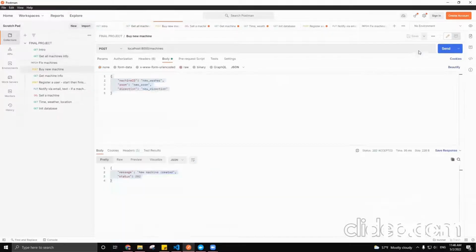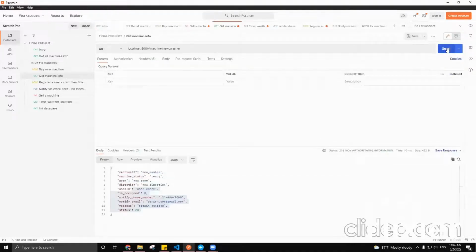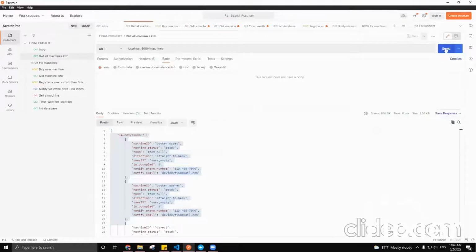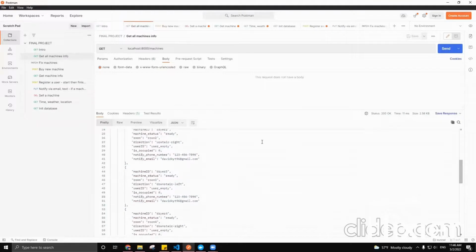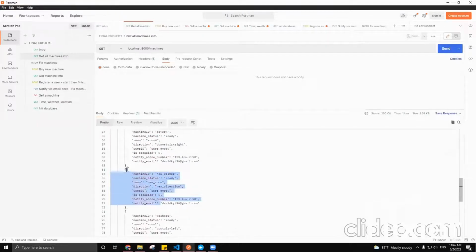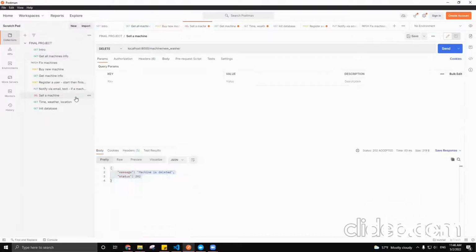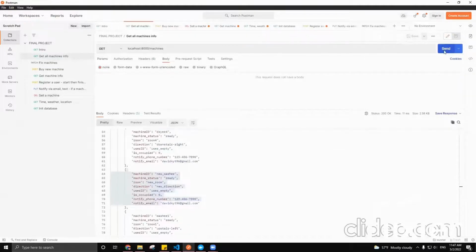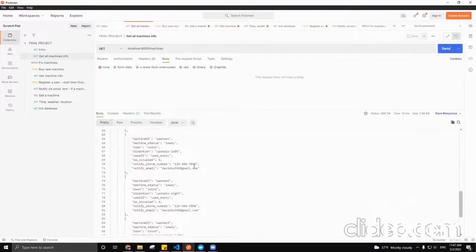Okay, if I want to buy new machines, I'll just simply send a post request, and a new machine is being created. And if I want to get information about that machine, it'll show all the information you needed for that machine. And if you go back to the database, send another get request, you'll see we now have our new washers. Okay, let's say I don't want this machine anymore. I want to sell it. So I'm going to send a delete request, and that machine is being deleted. If you go back here, you won't see the new washer anymore.